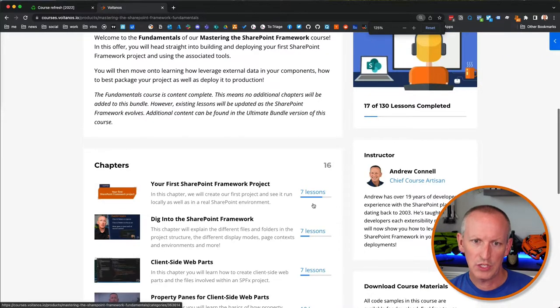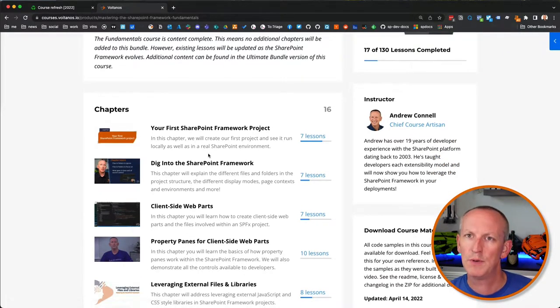What you'll see here that's changed is these first two chapters. It's the one about creating your very first SharePoint Framework project and then digging into the SharePoint Framework. The reason I went through and updated these two chapters first is because they were probably the most dated. A lot of stuff has changed since I originally published the course over the last couple of years. I mean, I've been adding content to it the last couple of years.